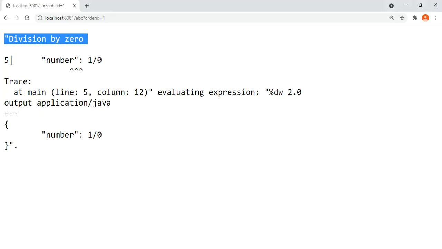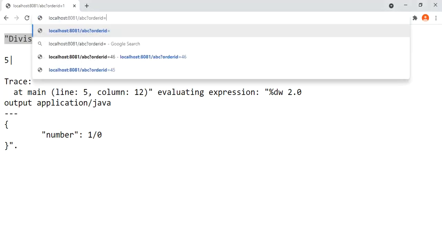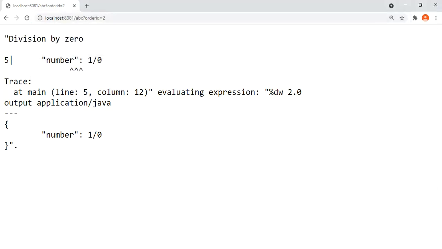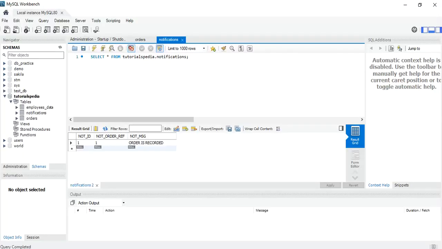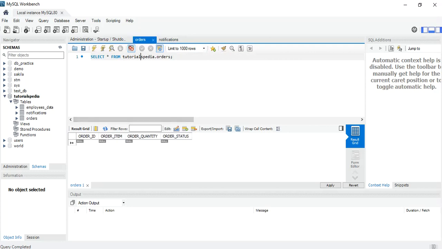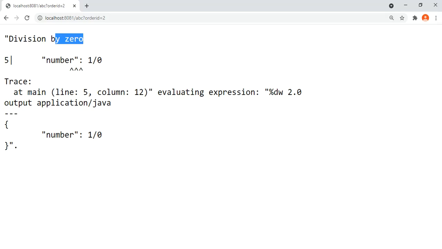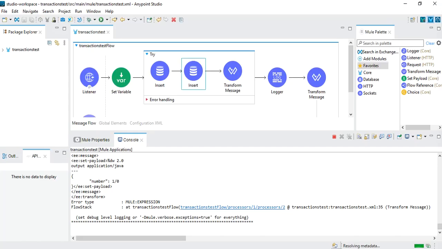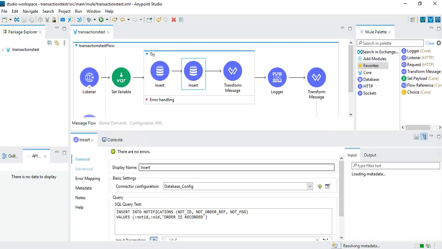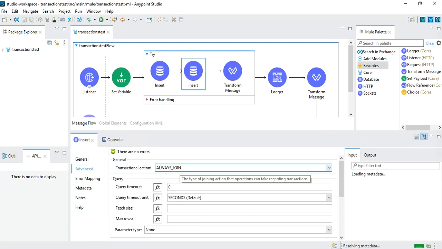So let me go to the client and try with the order ID as 2, and we got the same error, division by 0. Now if we go into the tables, in the orders table there should be nothing inserted. Yeah, there is nothing inserted. And in the notification table, here also there is the previous insertion with the order ID 1, but the new one with the order ID 2 is not inserted, because now we have added both of these insert operations with the transactional action as always join.